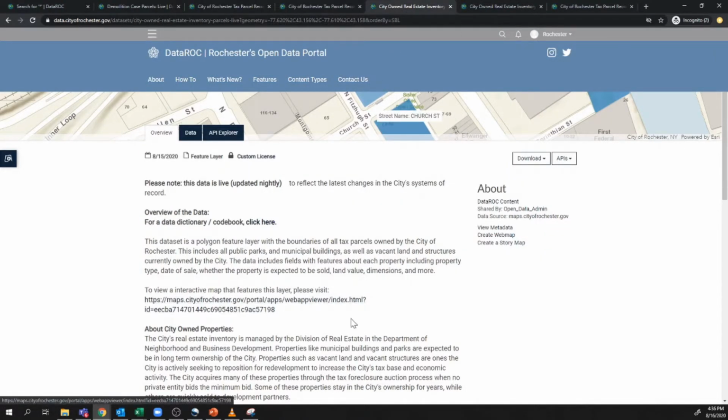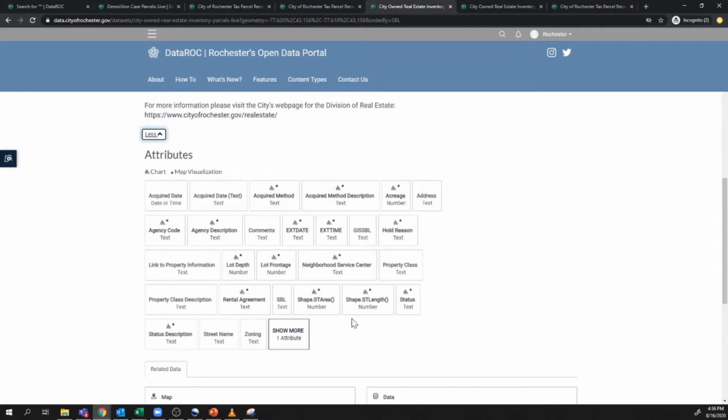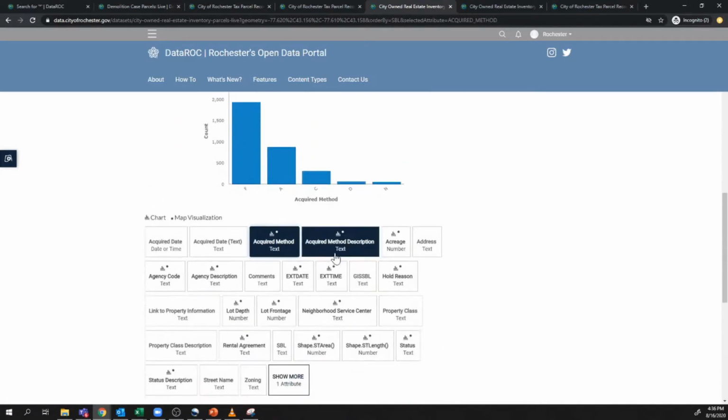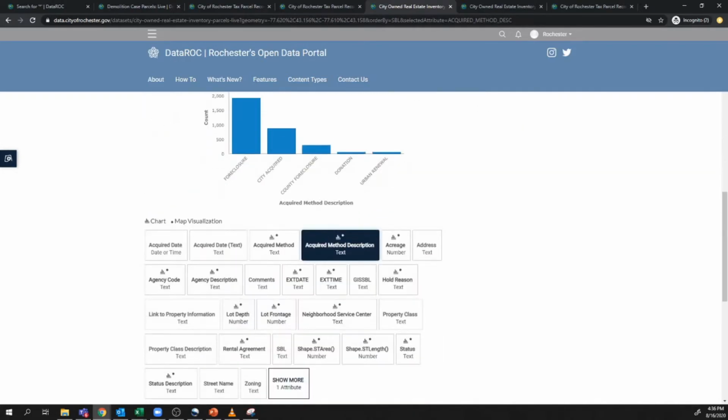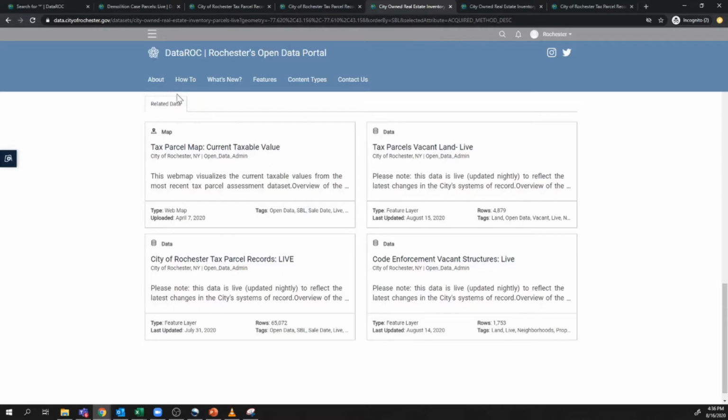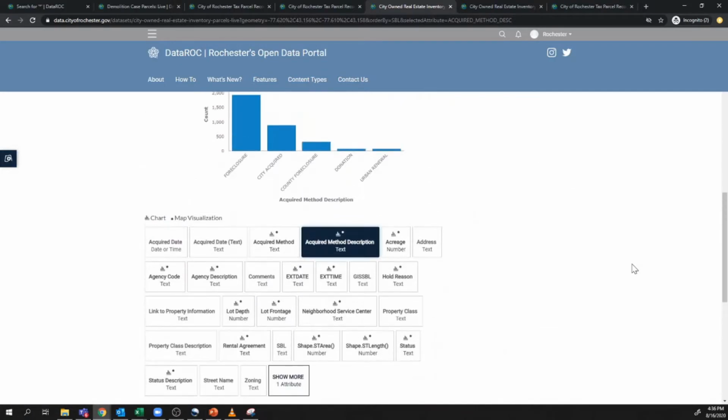Below the description section is the attributes section, which lists all the fields in the dataset. Some of the fields will have bar chart symbols on them. If you click on those buttons, you will see a histogram that shows how frequently each field value appears in the dataset. Below the attributes button, there may be a section that identifies datasets and other content that relates to the item you're currently on. Note that most but not all of the items have related data linked to them in this way.